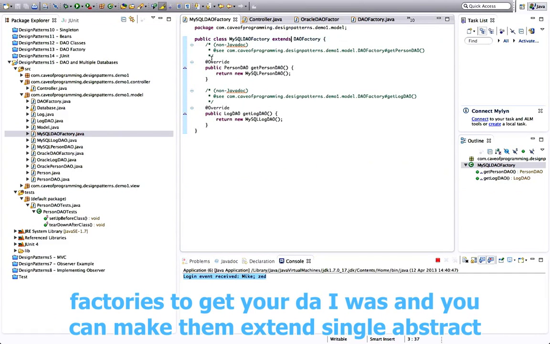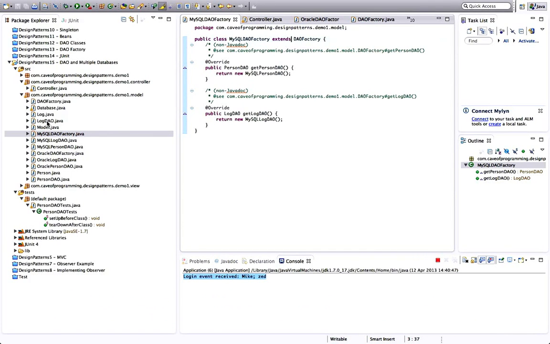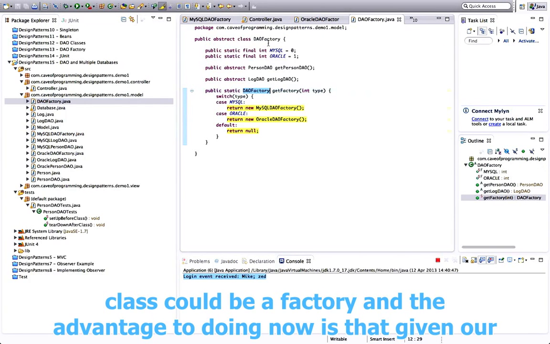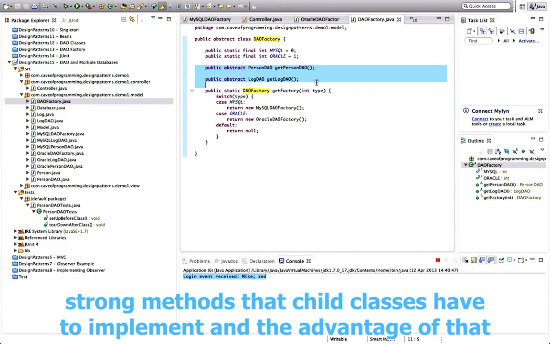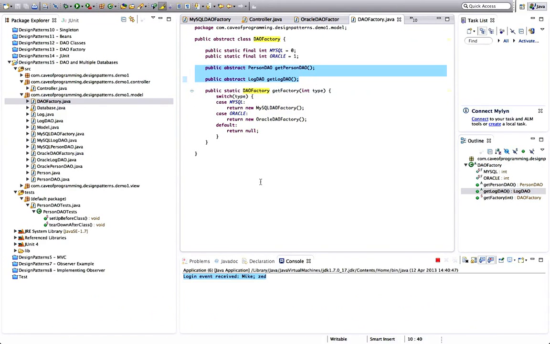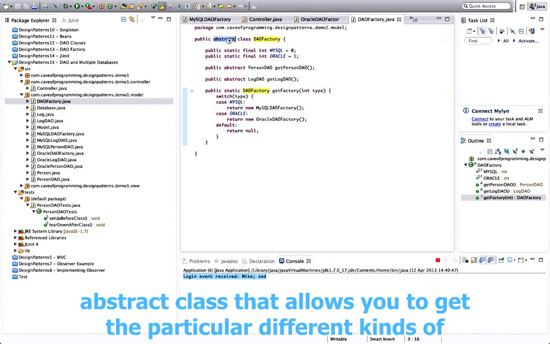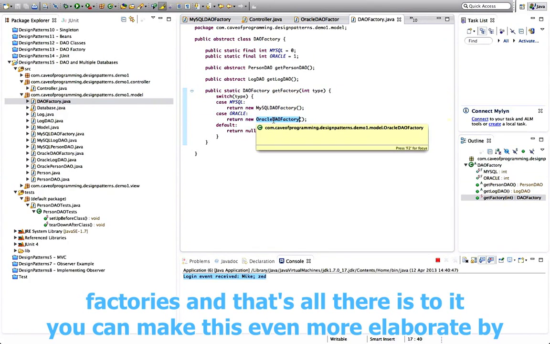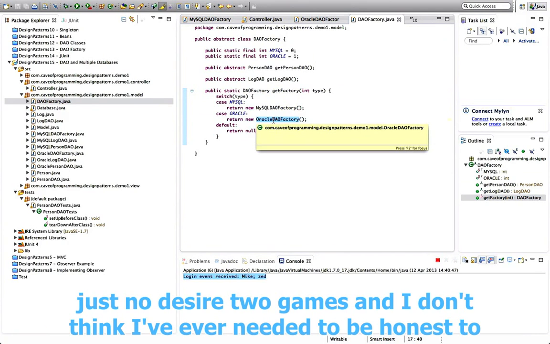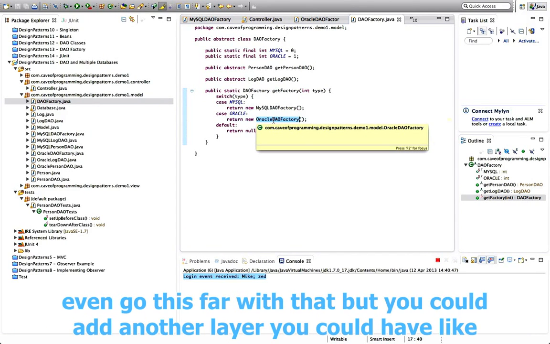And you can make them extend a single abstract class called DAO factory. And the advantage of doing that is that you give it abstract methods that the child classes have to implement. And the advantage of that is that you can then declare these constants and have a single implemented method in this abstract class that allows you to get the particular different kinds of factories, and that's all there is to it. You can make this even more elaborate, but I've just no desire to get into it. And I don't think I've ever needed, to be honest, to even go this far with it.